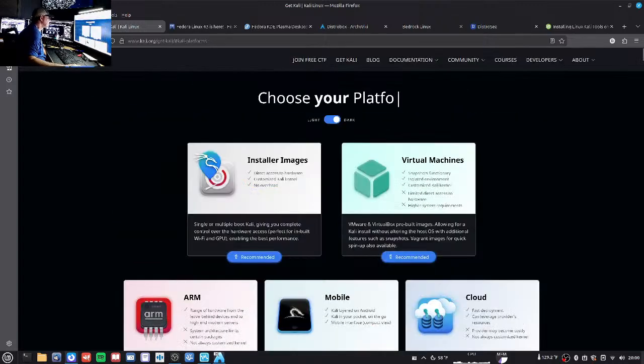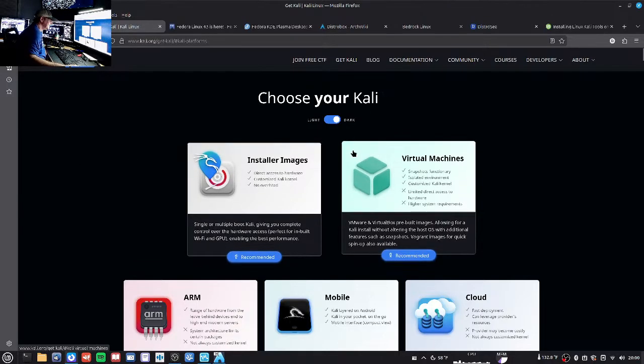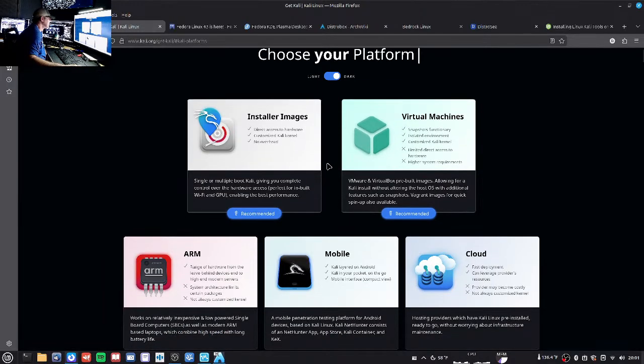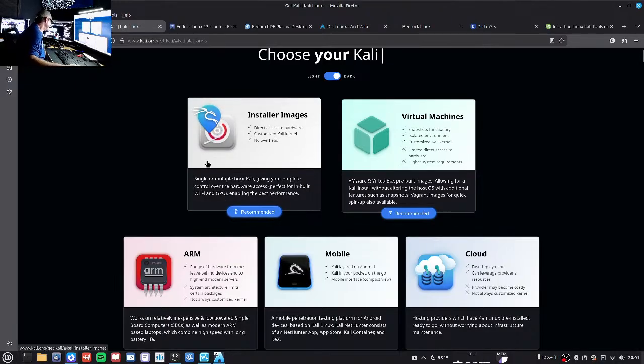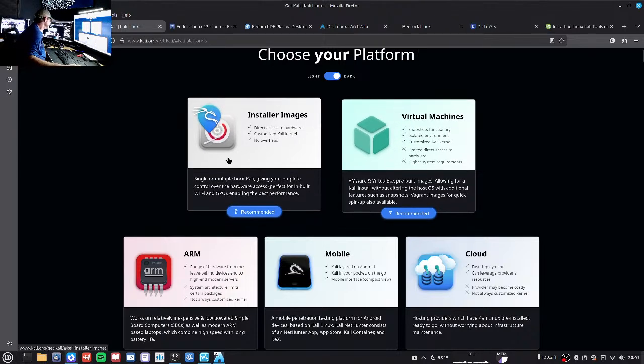So, which one? Installer image or virtual machine image? Which one here? Not sure which one. Left or right? Make it simple for me. So the virtual machine one is on the right, but you said go to the left. Icon of torrent.